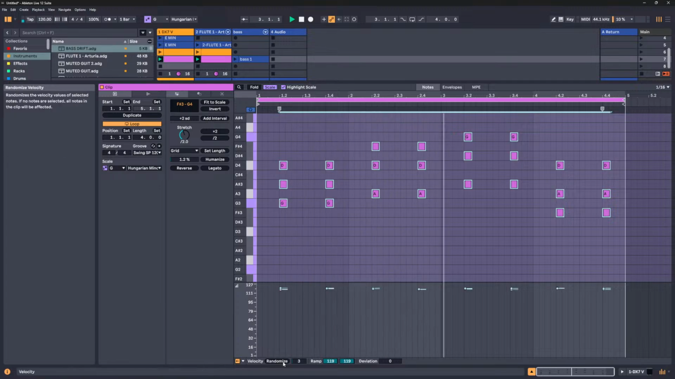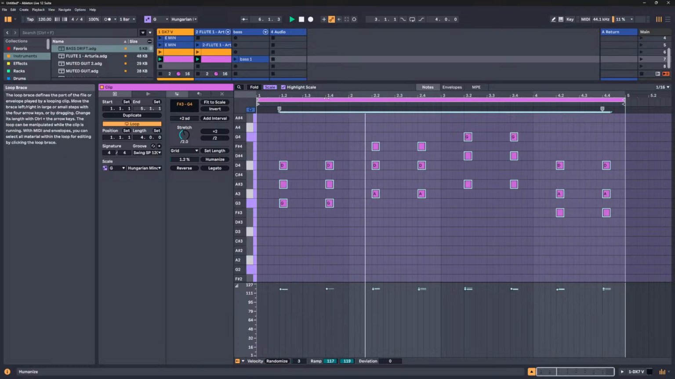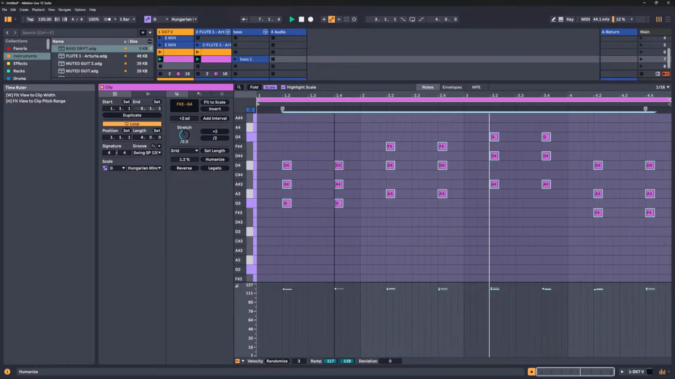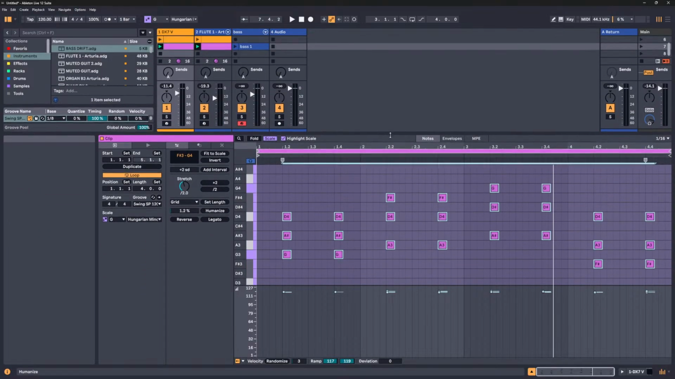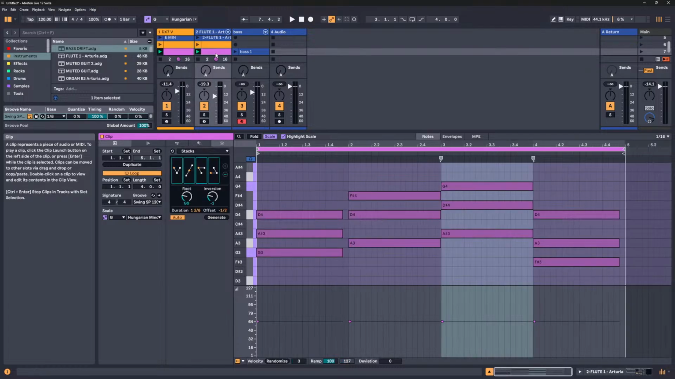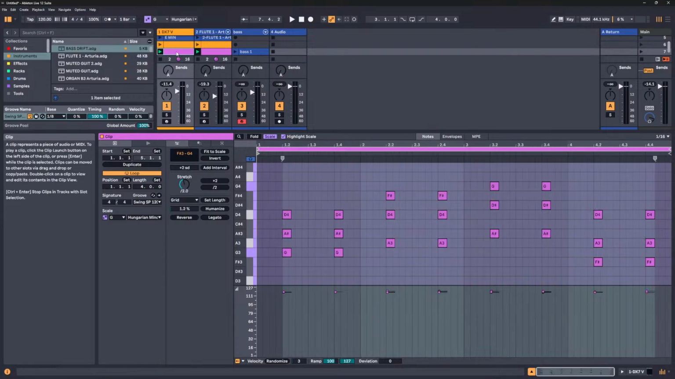Okay, let's randomize. Let's also humanize a bit. So this is a simple chord structure, but it's just to show you that those first chords, which play long notes, are exactly the same as this one. They are played differently.